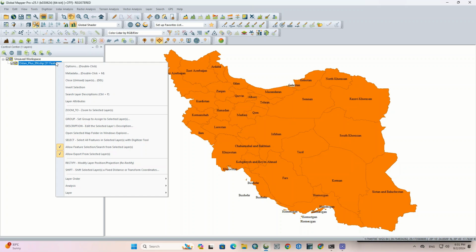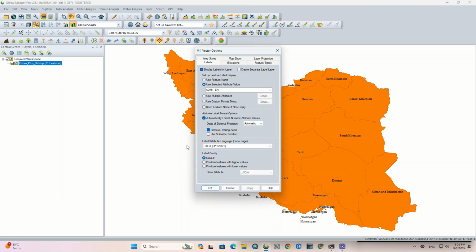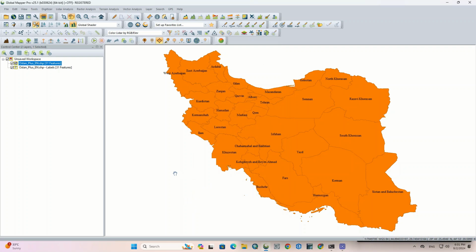Here, the shapefile of Iran has been imported into the software. We can make some adjustments for better display. For example, we can remove duplicate labels to ensure that only one label is displayed for each province.